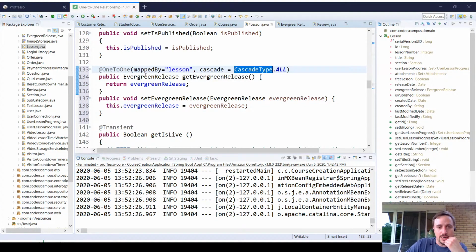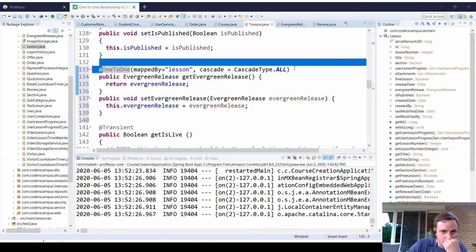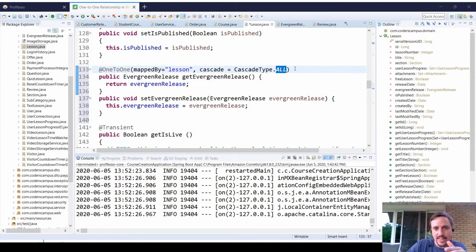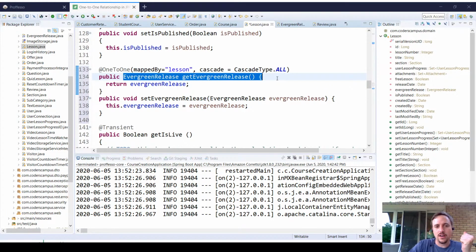Okay, so getting back to cascade type. Normally I default to saying cascade type all, but you need to think about it. Maybe not so much with a one-to-one relationship. The many-to-many is where you need to think harder, but you just need to give it a quick thought. If I delete a lesson, would I want the corresponding Evergreen release object, the row in the one-to-one relationship, to be deleted as well? Do I want the Evergreen schedule for this lesson to also be deleted?